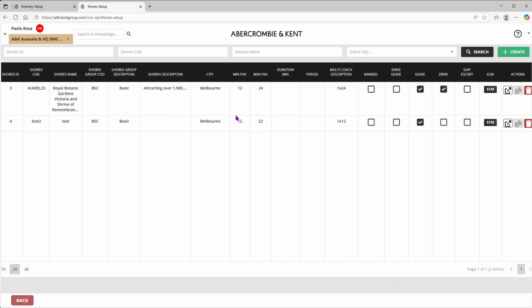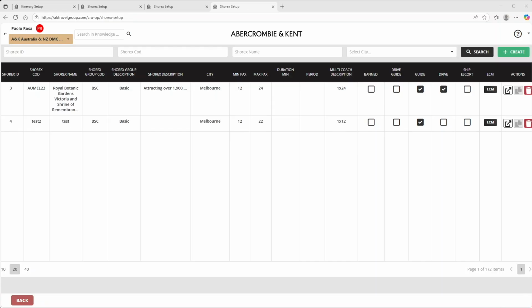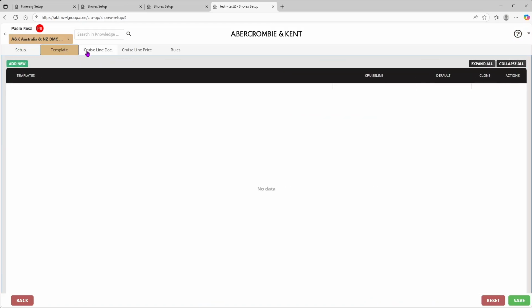Now we've seen a Shorex that was already created, but of course you can create a new one by clicking on the Create button at the top right. Here you have the Setup tab, where you enter the basic information. You won't have all the tabs we saw before in this window. You first need to click on Save down here to add your new Shorex. Then you can open it by double-clicking on the line or by clicking on this icon, and then you'll have all the tabs that you can edit as we saw before.